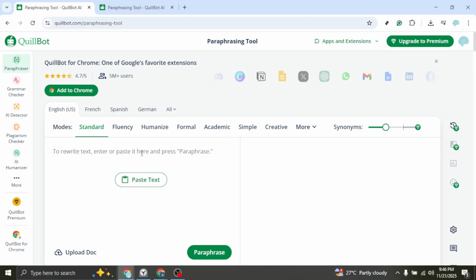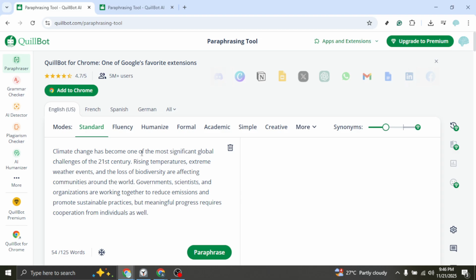You can paste a sentence, a paragraph, or even a longer passage. If your text is very long, consider working in smaller chunks so it's easier to review each result carefully. When your text is ready, click the Paraphrase button.